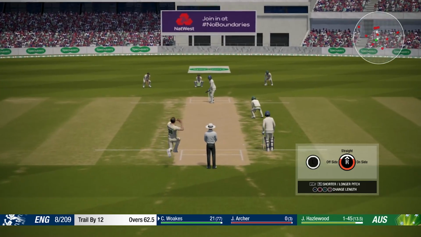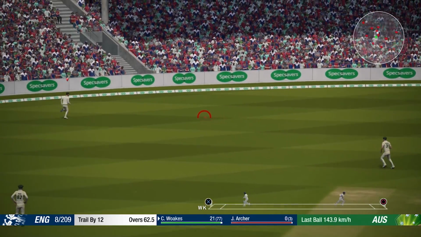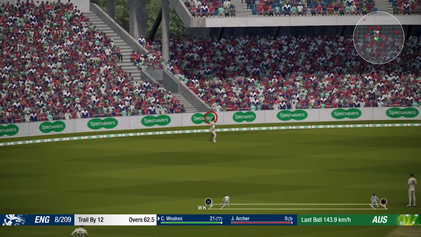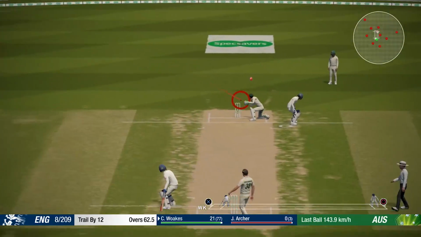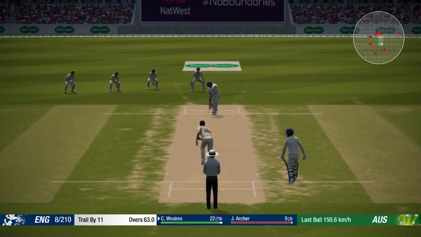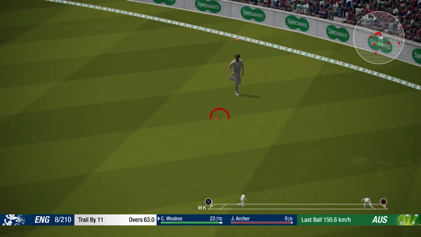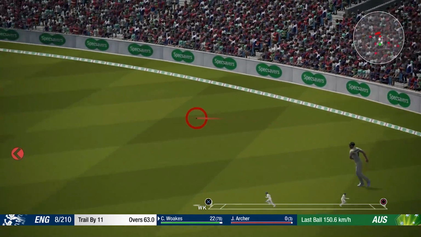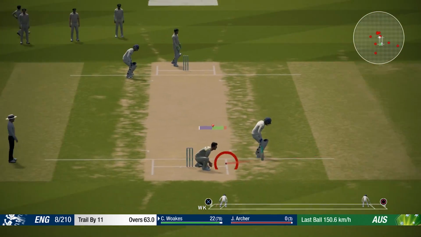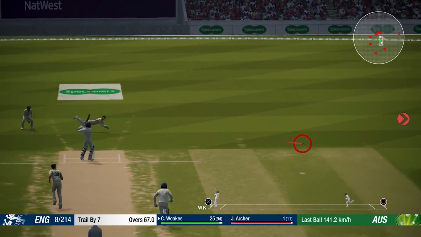Now we've got Cummins maybe coming around the wicket as Hazlewood continues here. That is racing away towards the boundary. They'll just pick up 1. So England just 11 runs behind now. 8 for 210. As Woakes continues to play. And he's played quite nicely here. He's made 23 runs or 24 runs now from a lot of deliveries. He's been at the crease now for 94 deliveries.